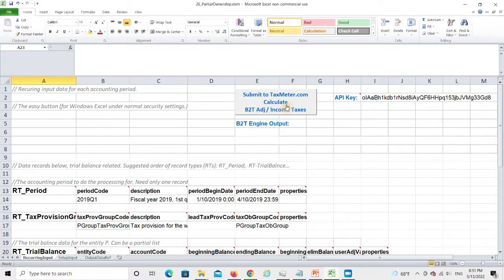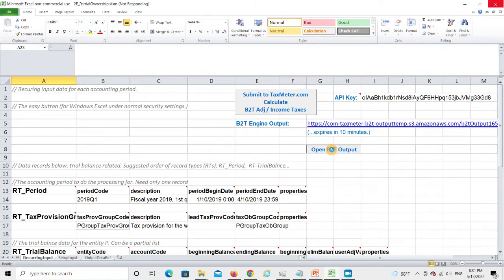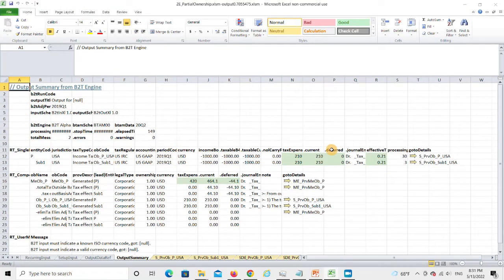So we're going to submit to the engine, and the engine starts up code, so it may take a few seconds to warm up. So it's done. Let's go to the output file and take a look. So here's the output file, and we see the engine did two calculations, one for P and one for sub 1. Both have 210 total tax expense.